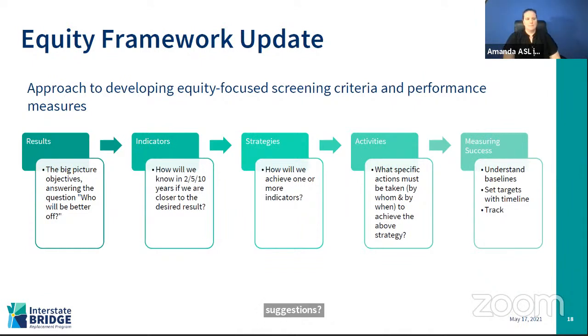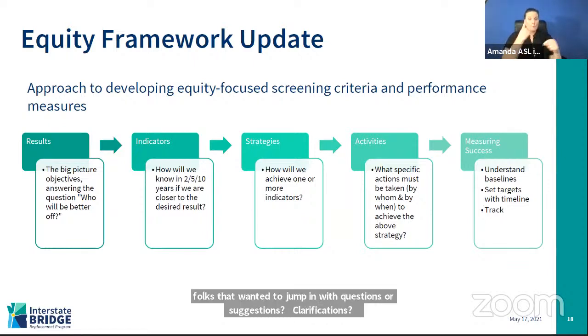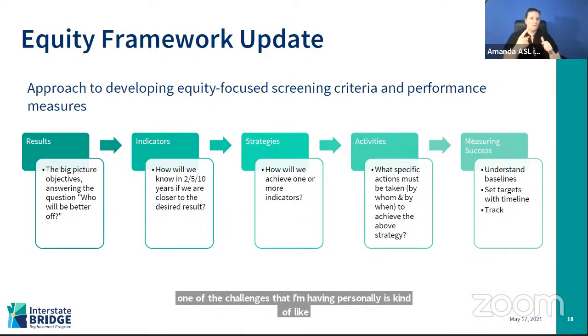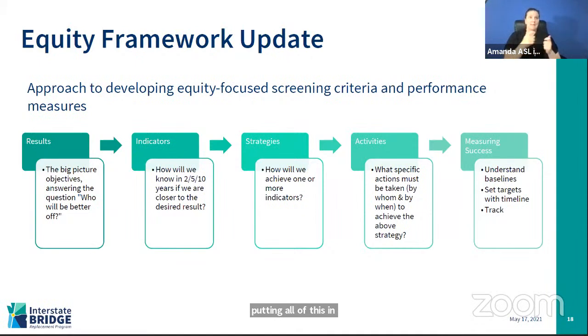Hey, Chris, this is Fernando Martinez. One of the challenges that I'm having personally is putting all of this in perspective, to your first bullet point there, the big picture, right? As I look at this whole concept, putting it all together into a framework that I could visualize would make more sense to me, because I'm seeing this slide today, and I saw another slide a month ago, and I'm trying to put it all together in my head. So for me, a roadmap of how things are developing and where we're going would be very, very valuable. But that's just me, right? That's the way I like to look at things.